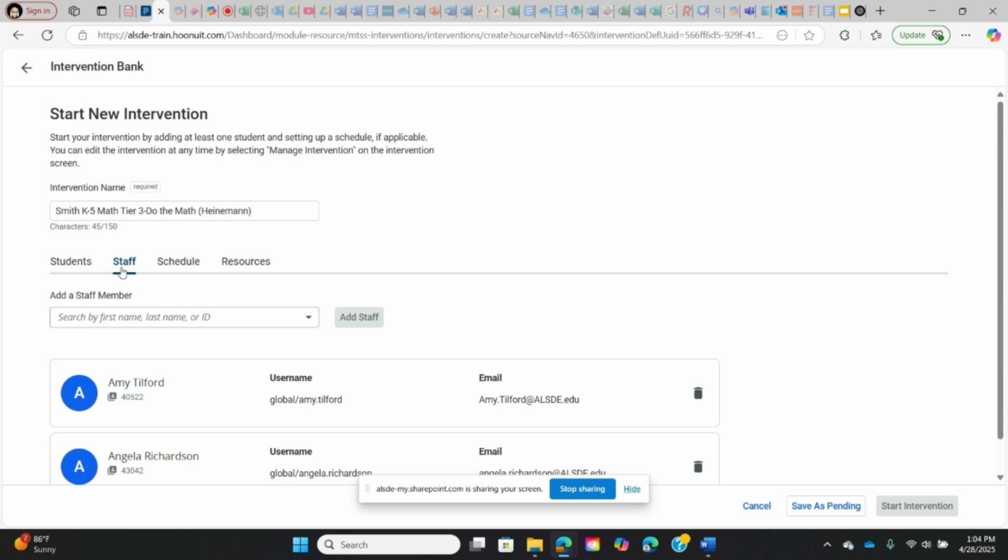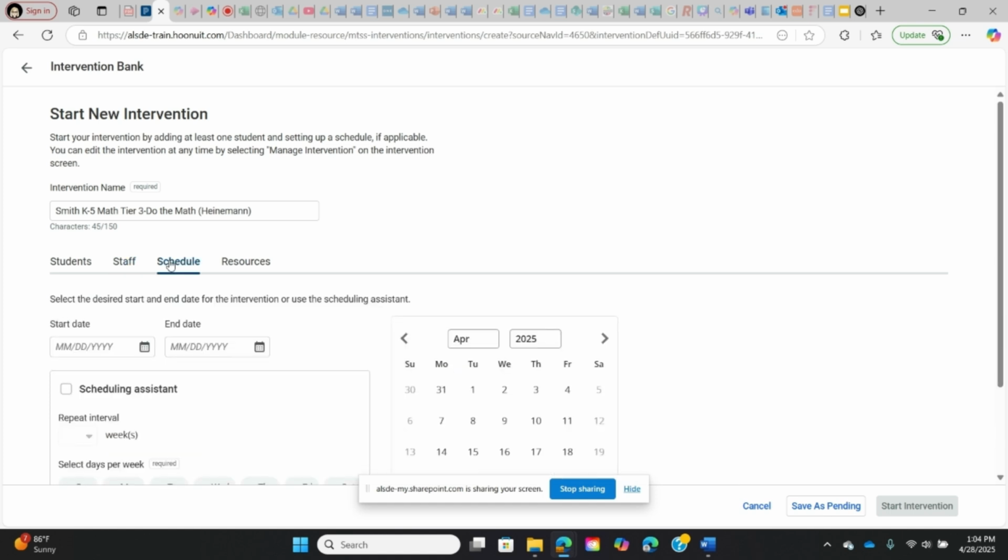So you've added students and staff to the intervention. Now it's time to set the intervention schedule. You'll need to set the intervention schedule for the entire school year. This creates a structure for documenting attendance and progress monitoring.